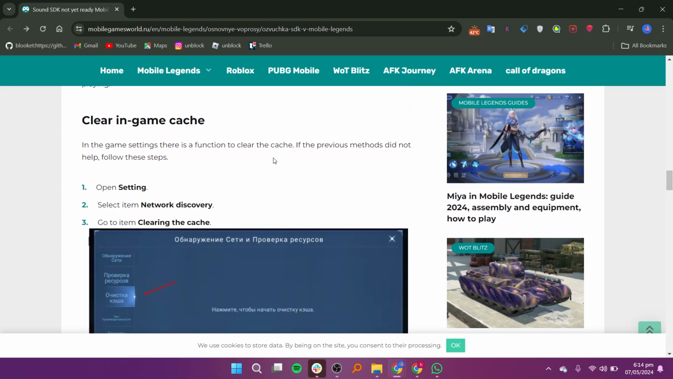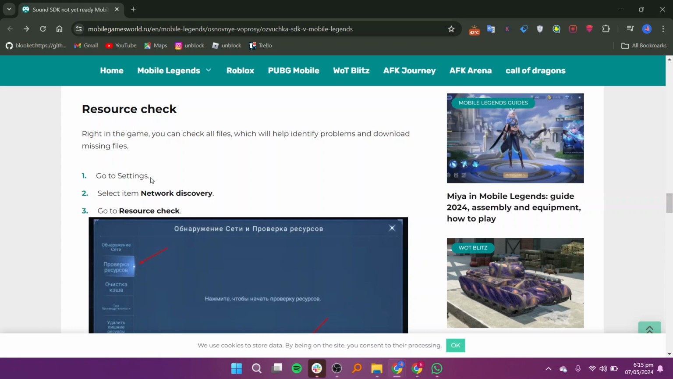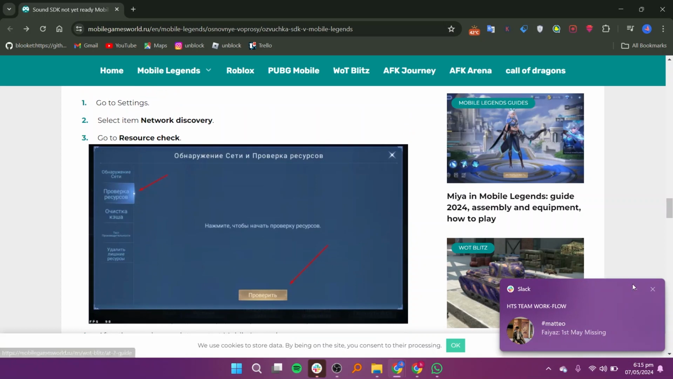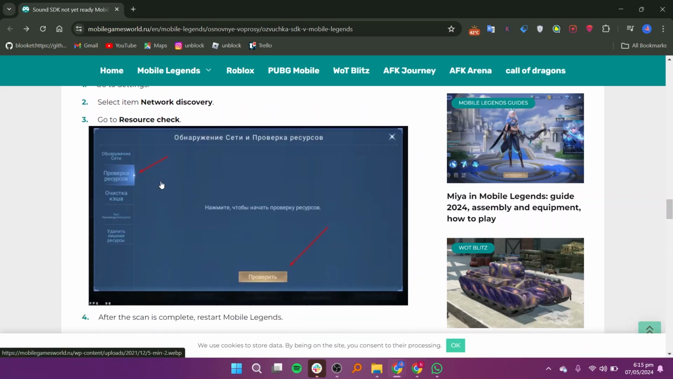If the previous method did not help, open the settings. Select the item Network Discovery and go to Item Clearing the Cache. Right in the game, you can check all files, which will help identify problems and download missing files. Go to Settings, select Network Discovery and go to Resource Check.